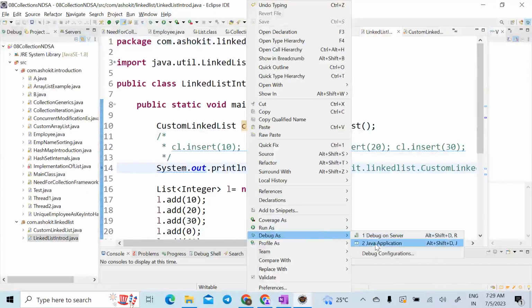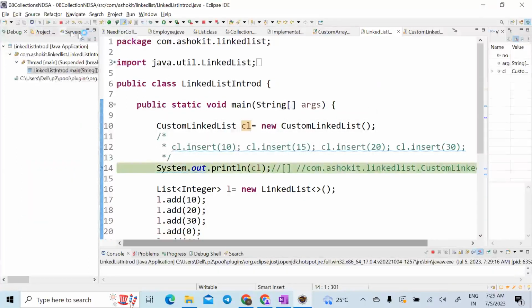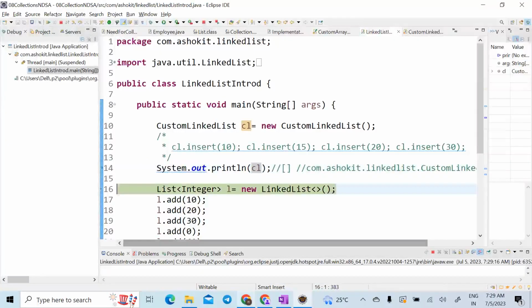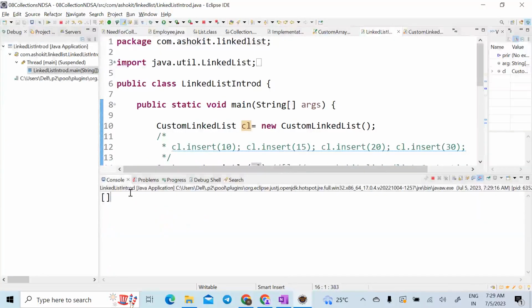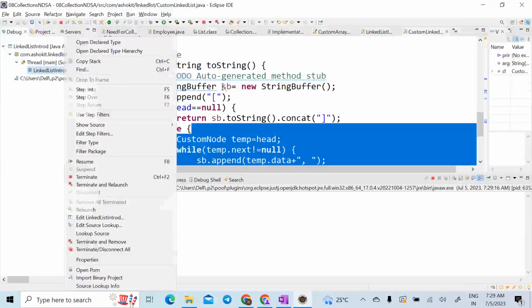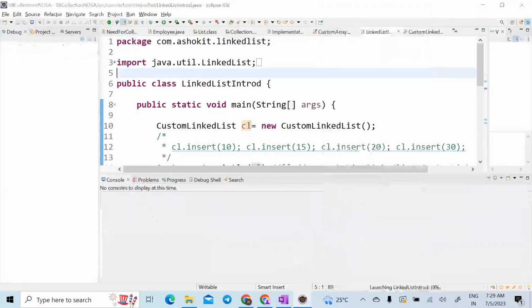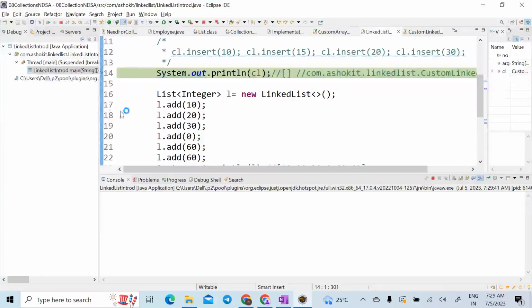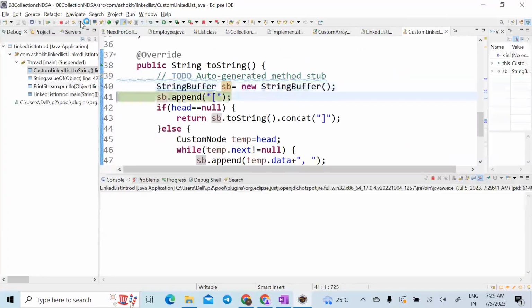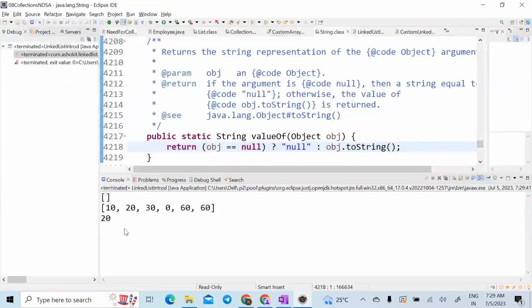Debug as Java application. So if I'm printing the data, I'll go to the... See, it is printing empty bracket. So let us debug quickly. Okay, stop it. Right click, debug as Java application. See, open bracket, head is null. So concat sb.toString will give you open bracket, and then I'm concatenating with a close bracket. See, it is giving you close bracket.